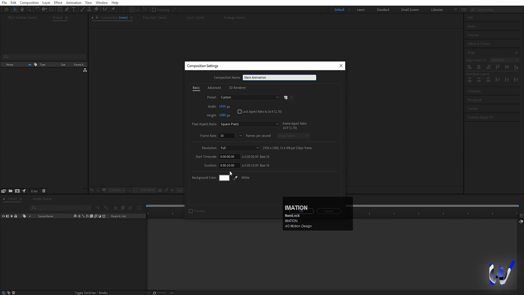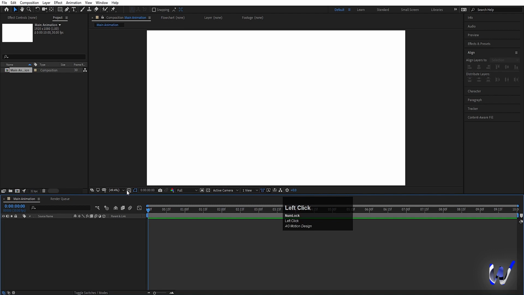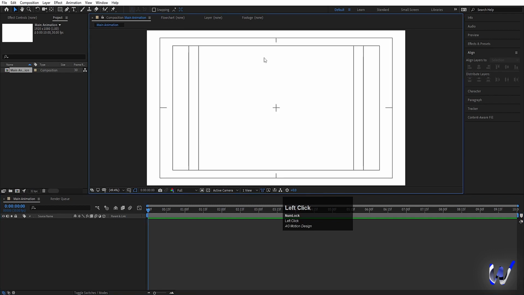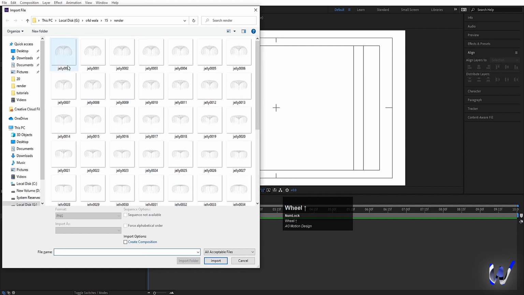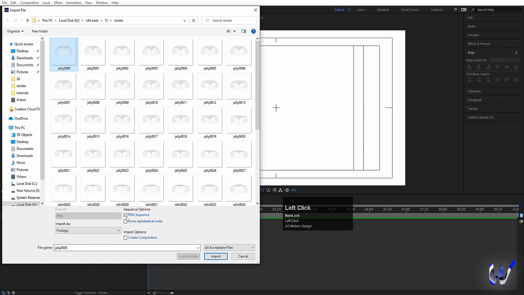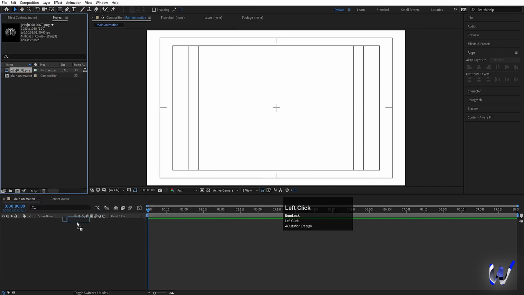Width is 1920 by 1080. Duration is 10 seconds. Background color is white. So hit OK. Actually, we need to choose black color, but I want to show you how this works. So I'll press Ctrl I. As you can see, I have these render images. Select this jelly 001 and make sure that you are enabling this PNG sequence, and simply hit import, and drag and drop this over here.